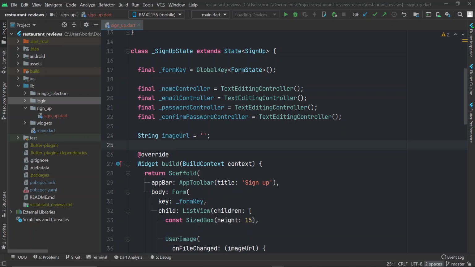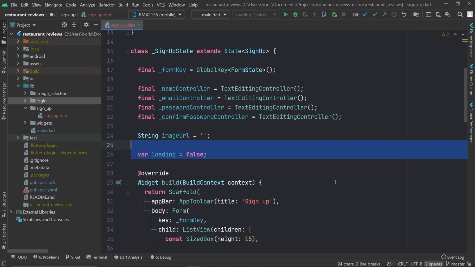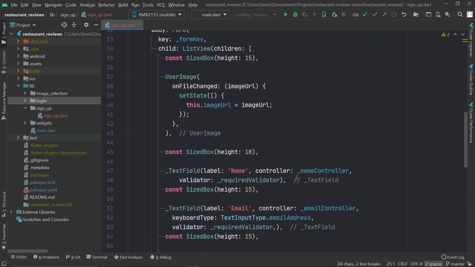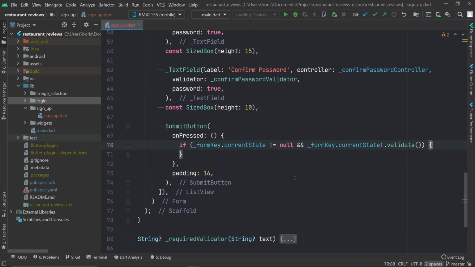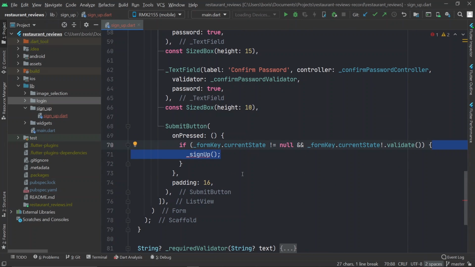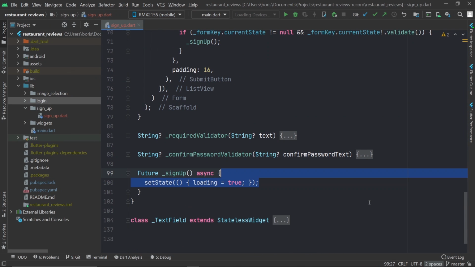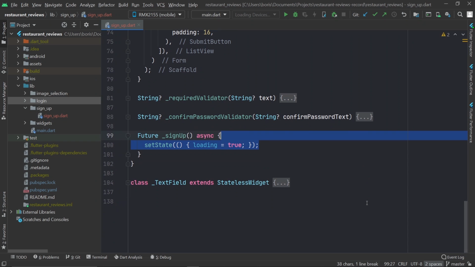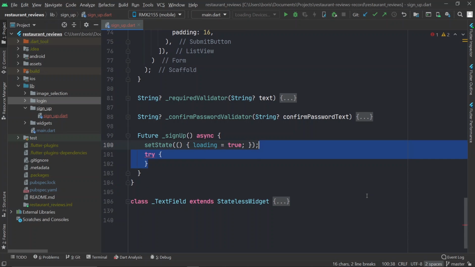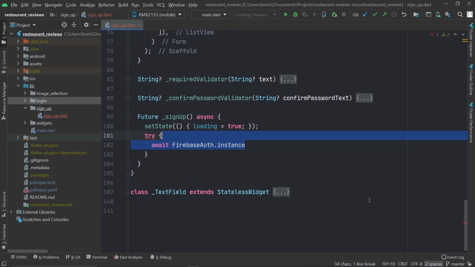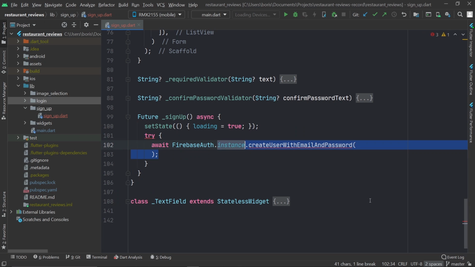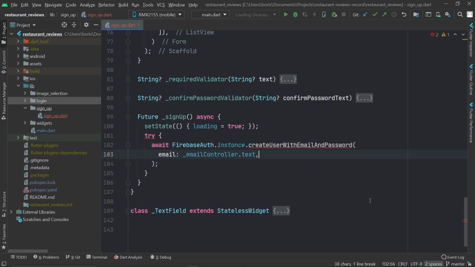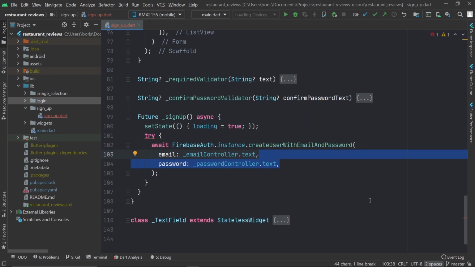Okay, now it's time to finish the screen. Let's add a loading property that we're going to use to track whether the user is trying to sign up or not. And now let's write the logic for signing the user up. So we're going to put that in the signup method. And now let's set the state of loading to true. And here everything is going to be wrapped in a try block. So here we're going to use the Firebase authentication instance to try to sign up the user with the email and the password they inputted.